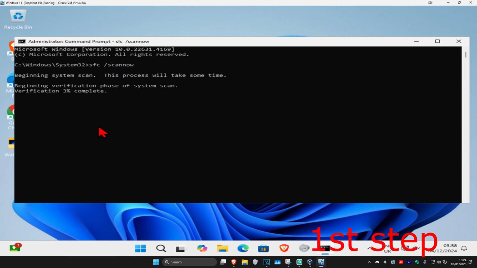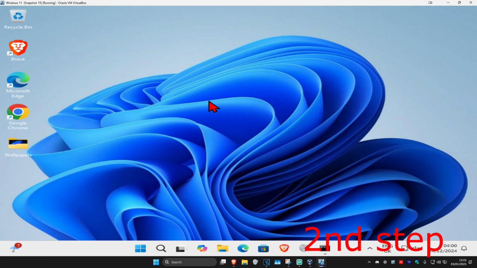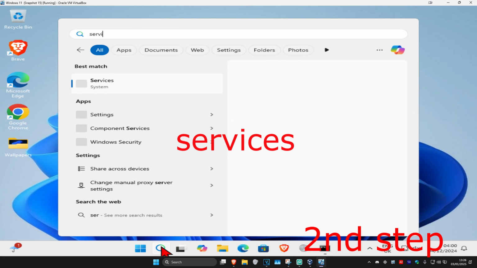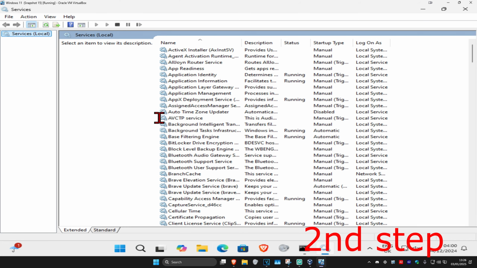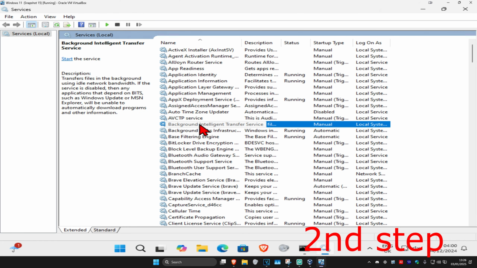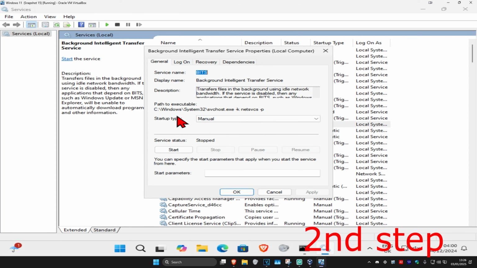We can run this in the background as you complete the next steps in the video, so you just want to minimize this. And now for the next step, you're going to head over to search and type in services, click on it. And then once you run this, you're going to find background intelligent transfer service, double click on it. Now once you run this, you're going to set the startup type to automatic delayed start. And then you're going to click on stop, which will now make the service status stopped.